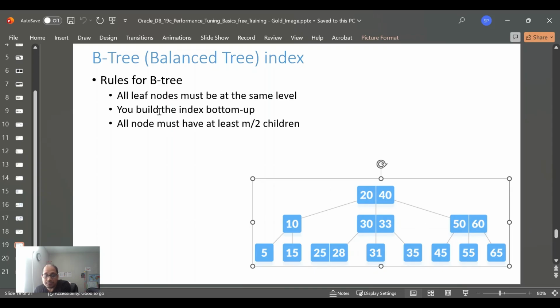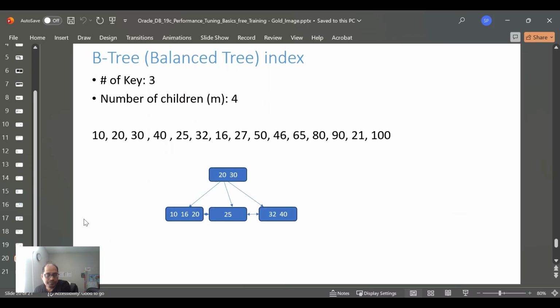You build the index bottom up. You first create the nodes, and then when you get more and more nodes, you split the node and create a parent node. I'll show you exactly how it works. Take some numbers and show you. Now all nodes must have at least m by 2 children before you branch it out, before you split and create another level. So I'll just show you. Let me get some numbers.